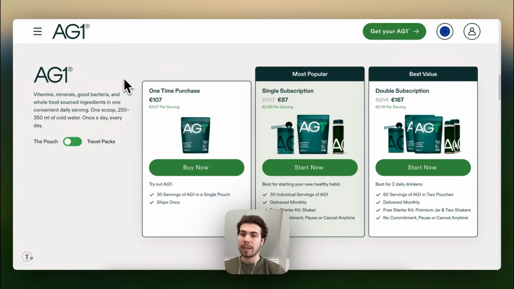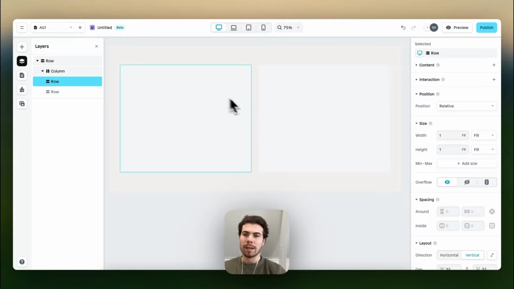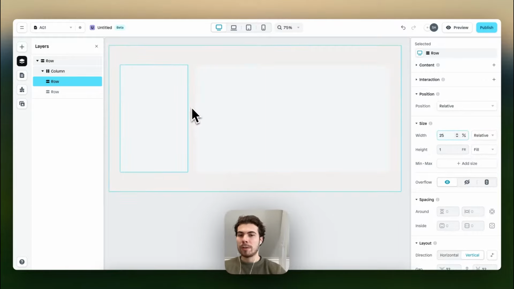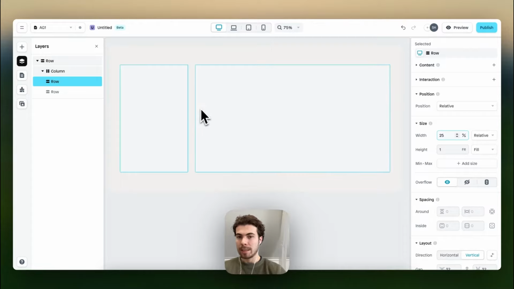And then as we go back, we can see that this first part here on the left occupies about 25% of the page, and the other 75% is dedicated to the different product cards. So let's do the same here by going to this row on the left and then changing the width to relative, and then we can set a percentage, 25, and now it occupies 25% of the space that is available.